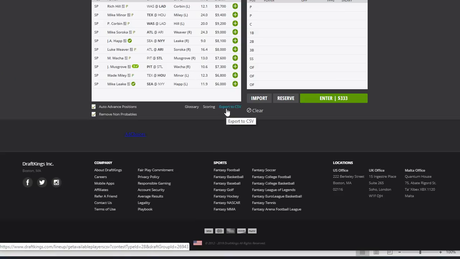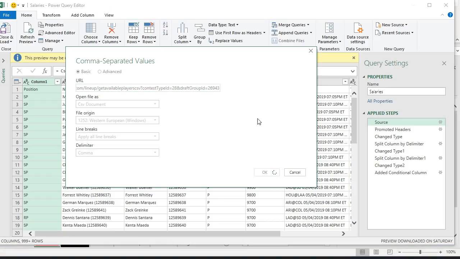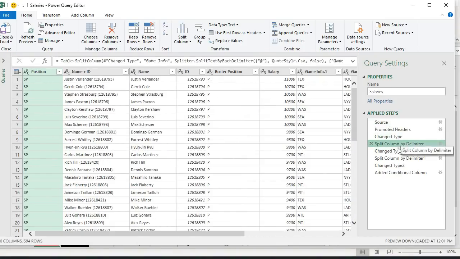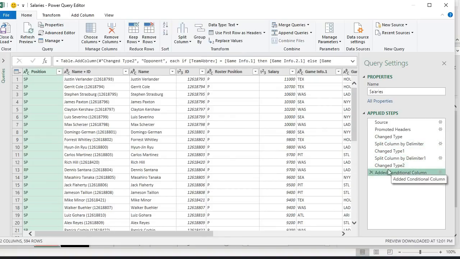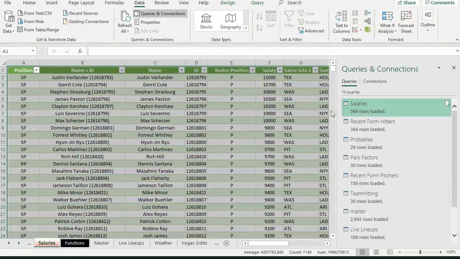26943? Yes. Okay. So if I go back in and click OK, you'll see all of these should update, and they do. Now I've got May 9th, and all of my other steps continue to stay the same. So I'll just close and load this. So now it's going to load in my salaries data.